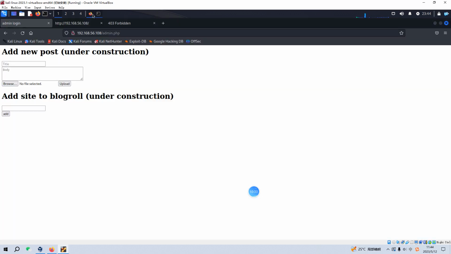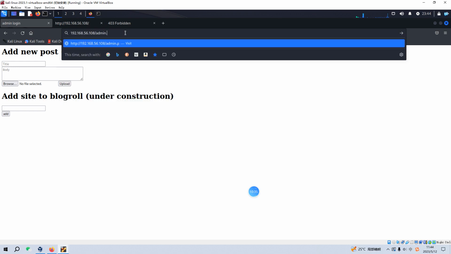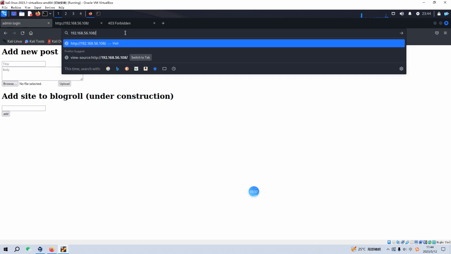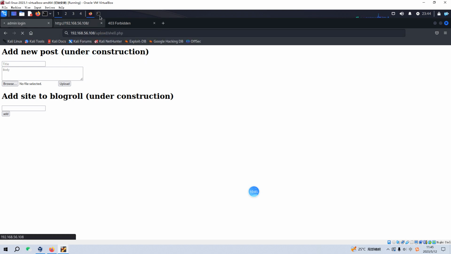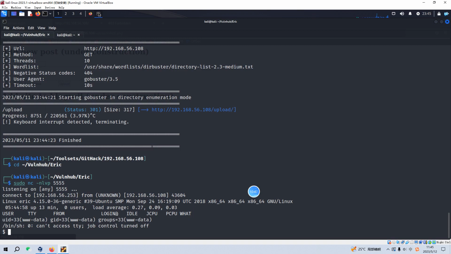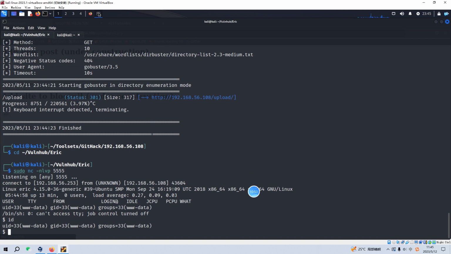And now we can access our shell.php, upload, and shell.php. Let's hit enter. Yeah, we got the connection from the virtual machine. We can check ID, and also we need to make this shell an interactive or normal shell.